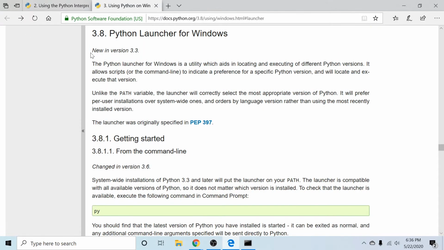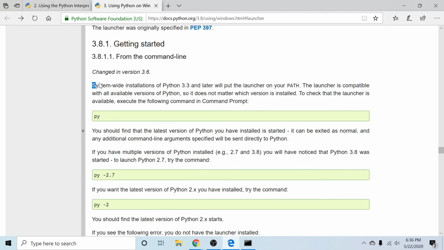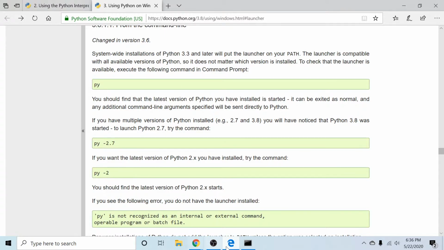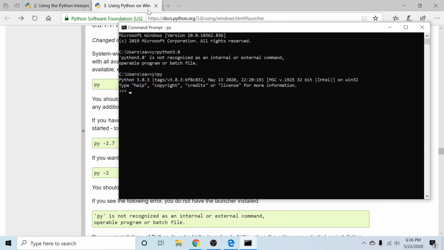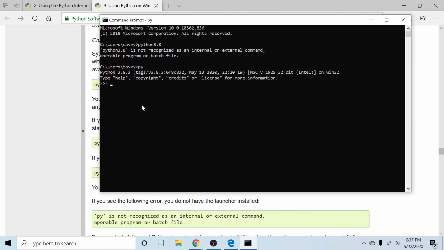Let's see. Alright, so it says we can execute it with py, so let me try that. There we go. So if I start a command line here and I just type in py, you can see that we get Python 3.83, which is what we just got done installing. If you want to install it, just go to python.org and you'll be able to find it in the download section. So now that I'm confident that I can start it up, let's see how I get out.